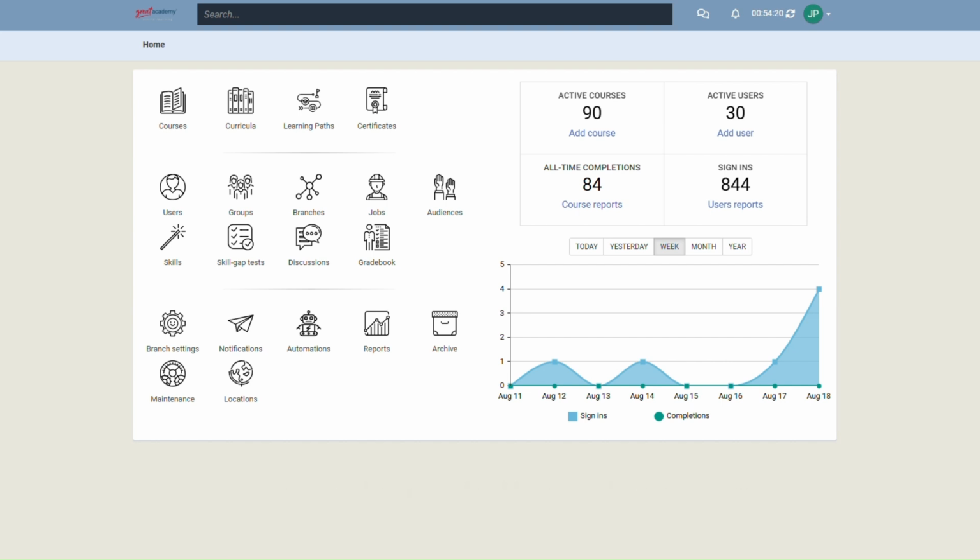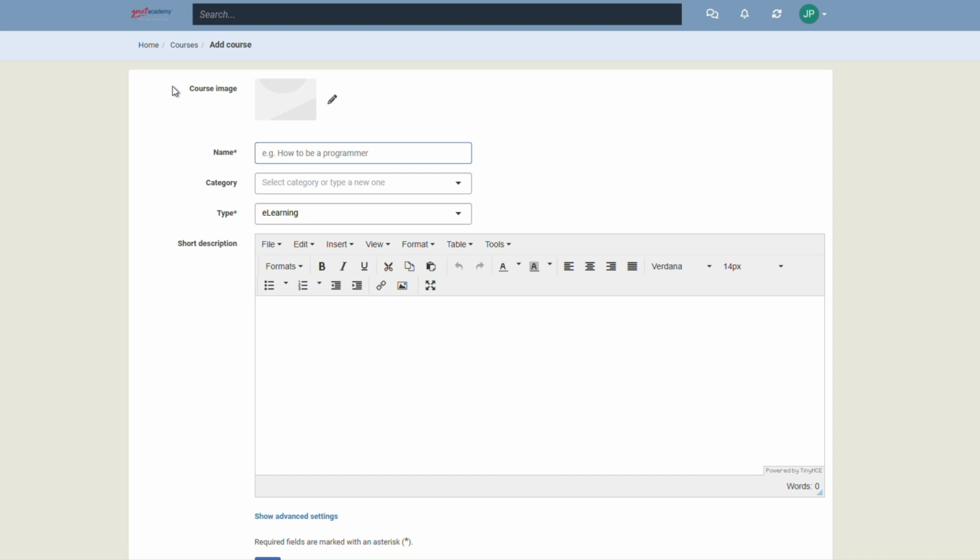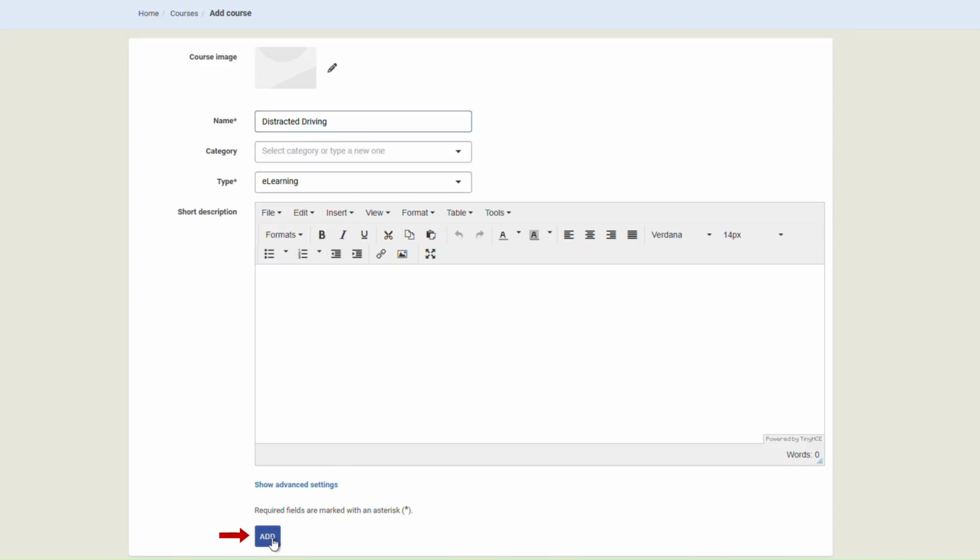To begin, on the Home dashboard, click Courses. Then click Add Course. Enter the name, and ensure the type is based on the content. Most courses will be e-learning, which is the default. Then click Add.